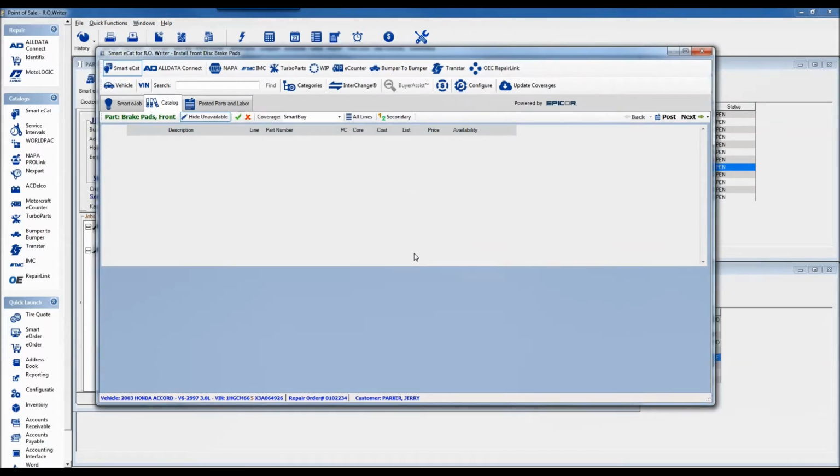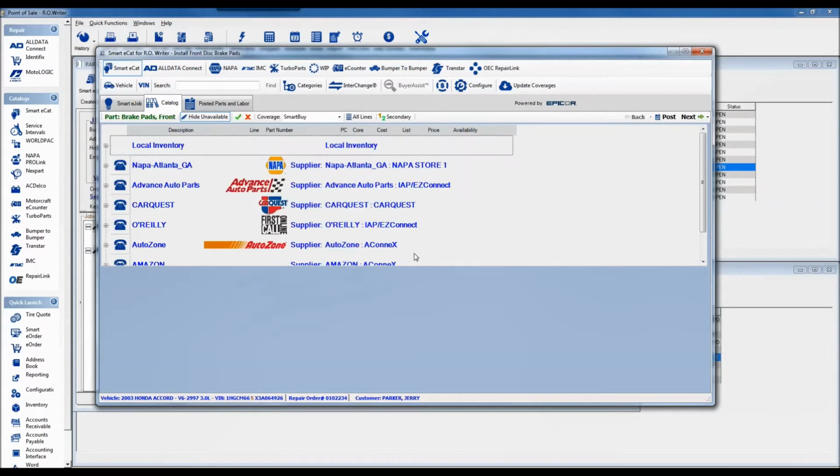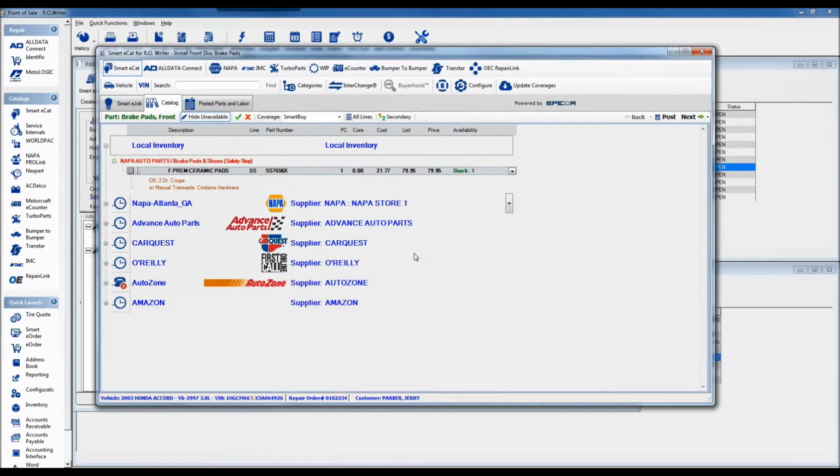So if it's front disc, rear drum, it's going to go through, just as SmartyCat always has, querying my vendors for pricing and availability. A couple of differences or nuances here. Notice the icons have changed slightly. As you see them coming back in, you'll see reds, yellows, and greens. The difference between the three is a red indicates that they didn't ask the vendor, or we were unable to get a response back from the vendor.